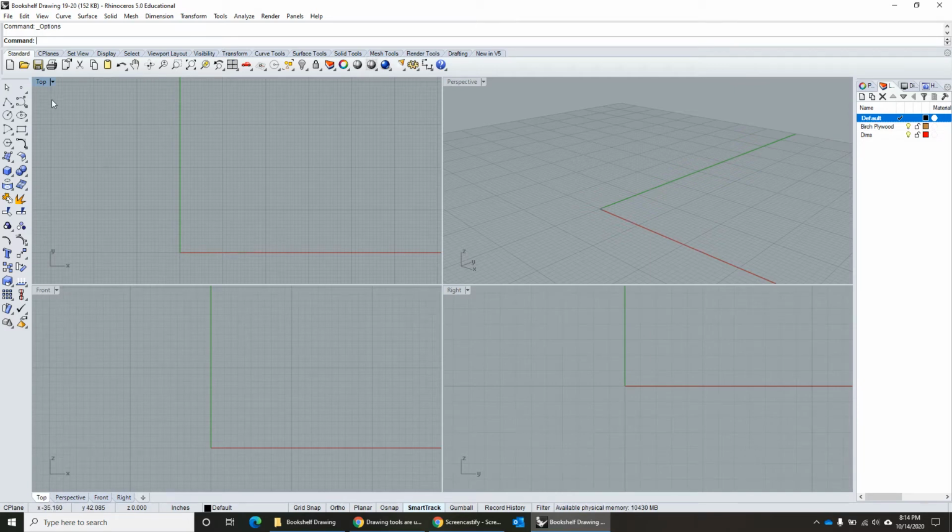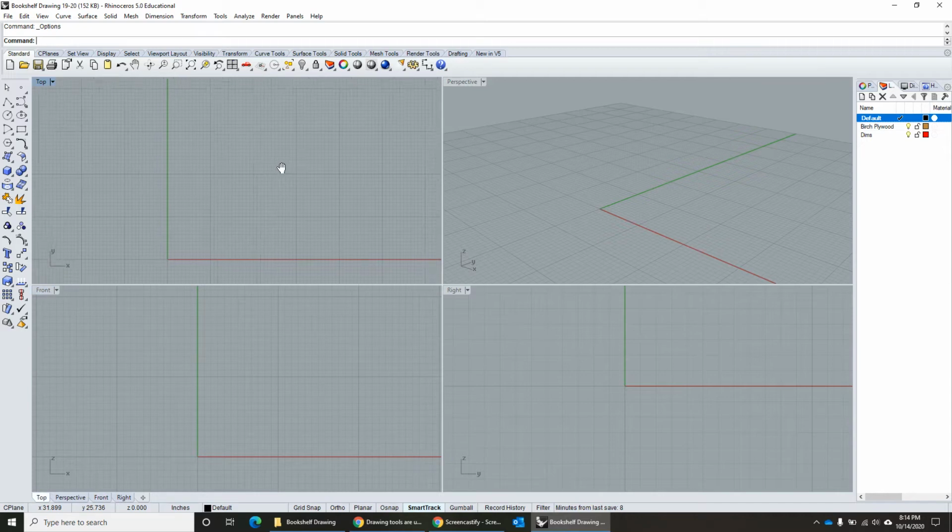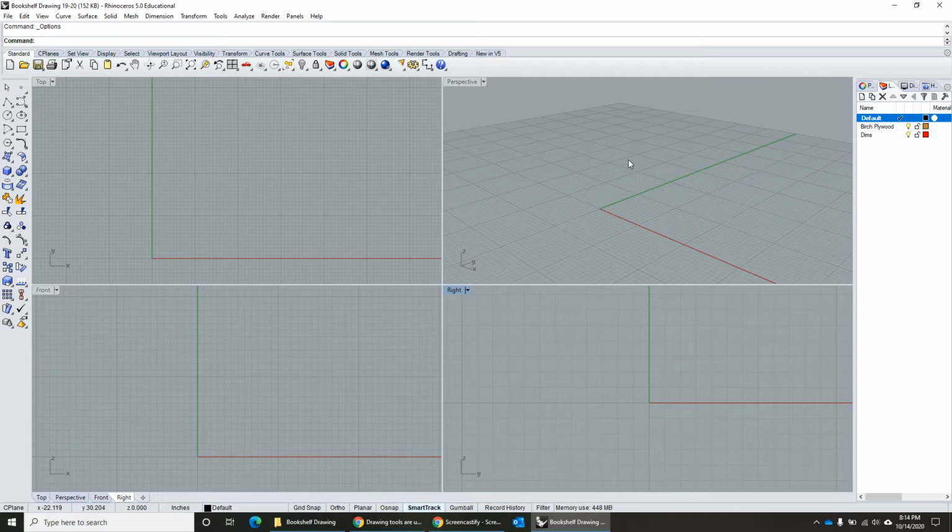So we have a front view, top view, right side view, and 3D perspective. I can pan in the front by right-clicking and holding down. I can pan in the top. I can pan in the right. And then when I right-click and hold down on my mouse in the perspective view, I rotate. If I want to pan in the perspective, I hold down Shift on the keyboard and then right-click and hold down. And that allows me to pan. By the way, pan is when you move the camera from one side to another. It's not rotate. It would be like if you were walking with the camera, holding it in one spot, you would kind of just pan the image.